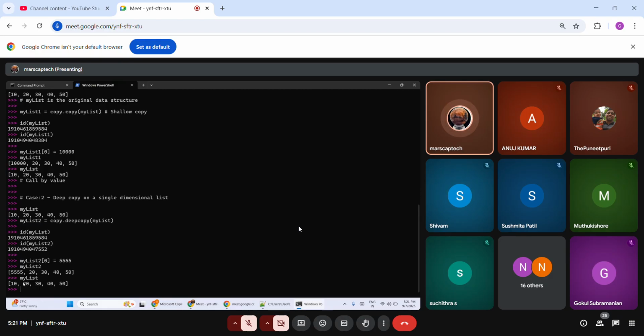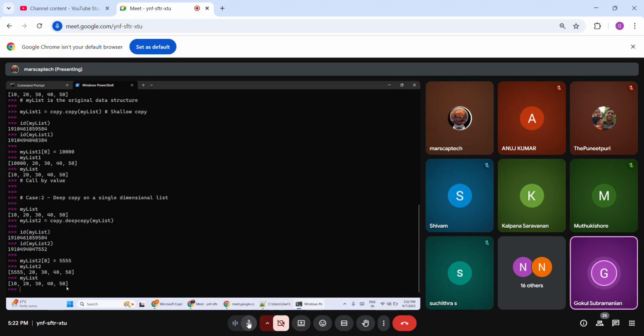Now, can you guys tell me what is the difference between shallow copy and deep copy? Kalpana, what is the difference between shallow copy and deep copy? I know that you might not have gotten it fully, but just give a try. You look at the output. My list 1 has got changed. My list remained the same. My list 2 got changed and my list remained the same. Now, what is the difference between shallow copy and deep copy? Arunji? There's no difference. Yes, they are the same.